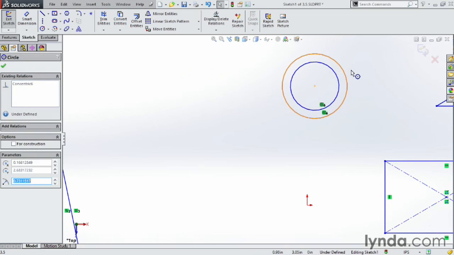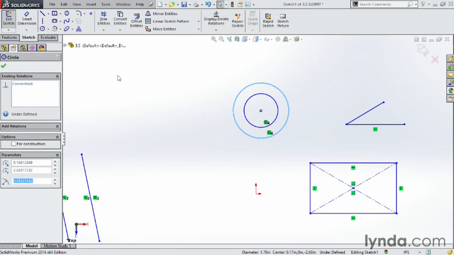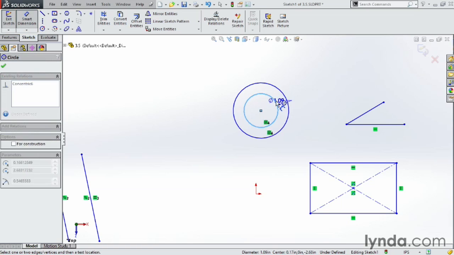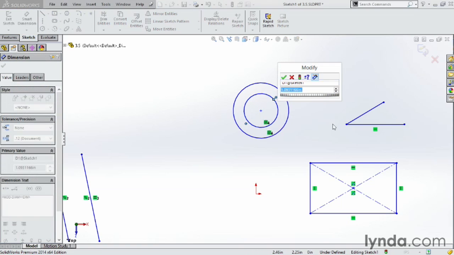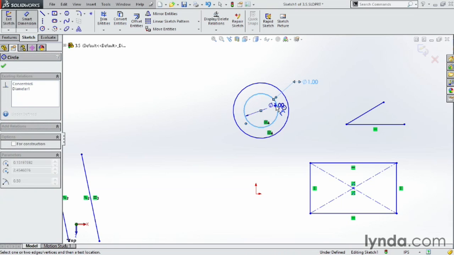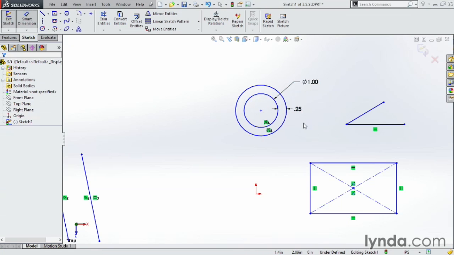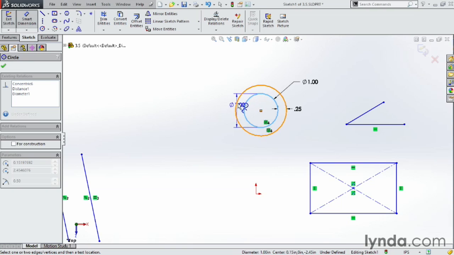You can adjust different things here. And when you have a couple circles like this, when we add dimensions, you can add a dimension by choosing the inside circle and placing a dimension, maybe 1 inch. You can also dimension from the inside circle to the outside circle, maybe 1/4 inch. I'm adding those dimensions by clicking on the first circle, then choosing the second circle, and then finally choosing where I would like to place the dimension.